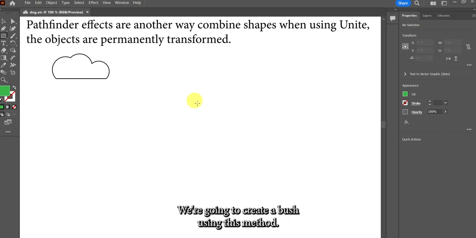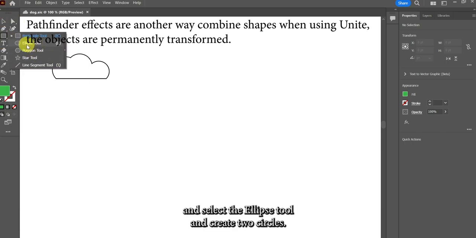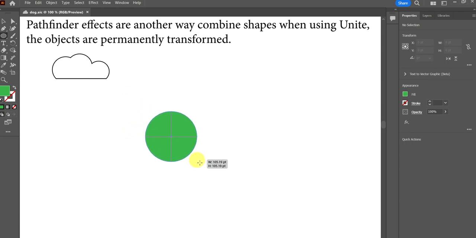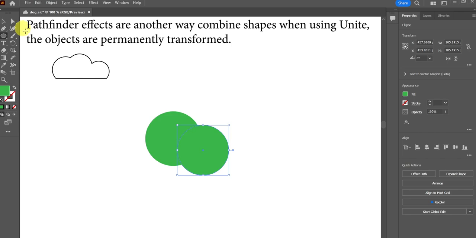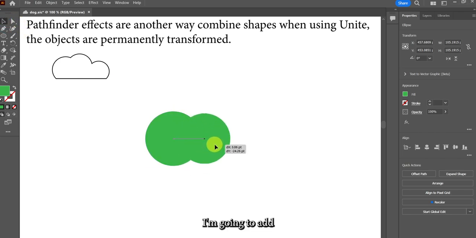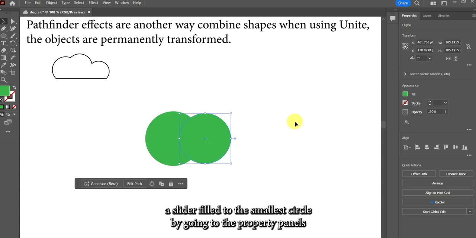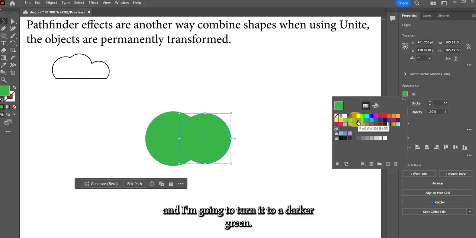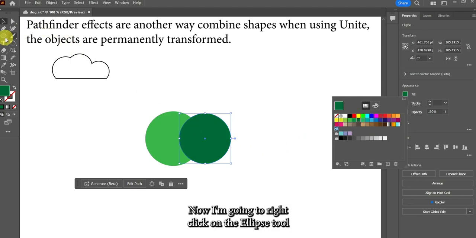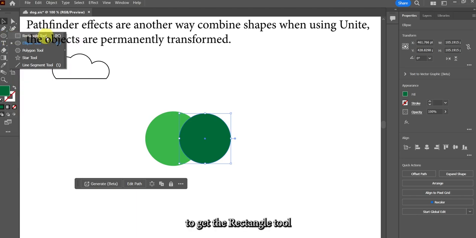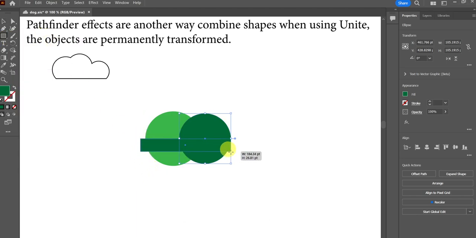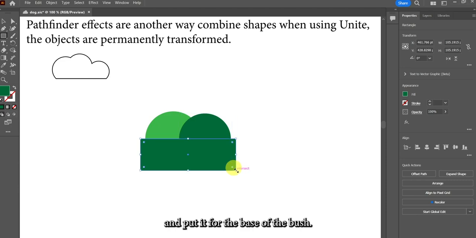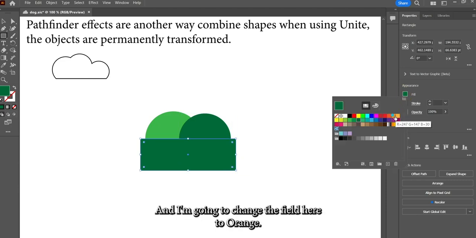We're going to create a bush using this method. So with the rectangle tool selected, we're going to right click on it and select the ellipse tool and create two circles. I'm going to add a lighter fill to the smaller circle by going to the Properties panel and under Appearance next to Fill, click on the swatch box here and I'm going to turn it to a darker green. Now I'm going to right click on the ellipse tool to get the rectangle tool and put it for the base of the bush, and I'm going to change the fill here to orange.